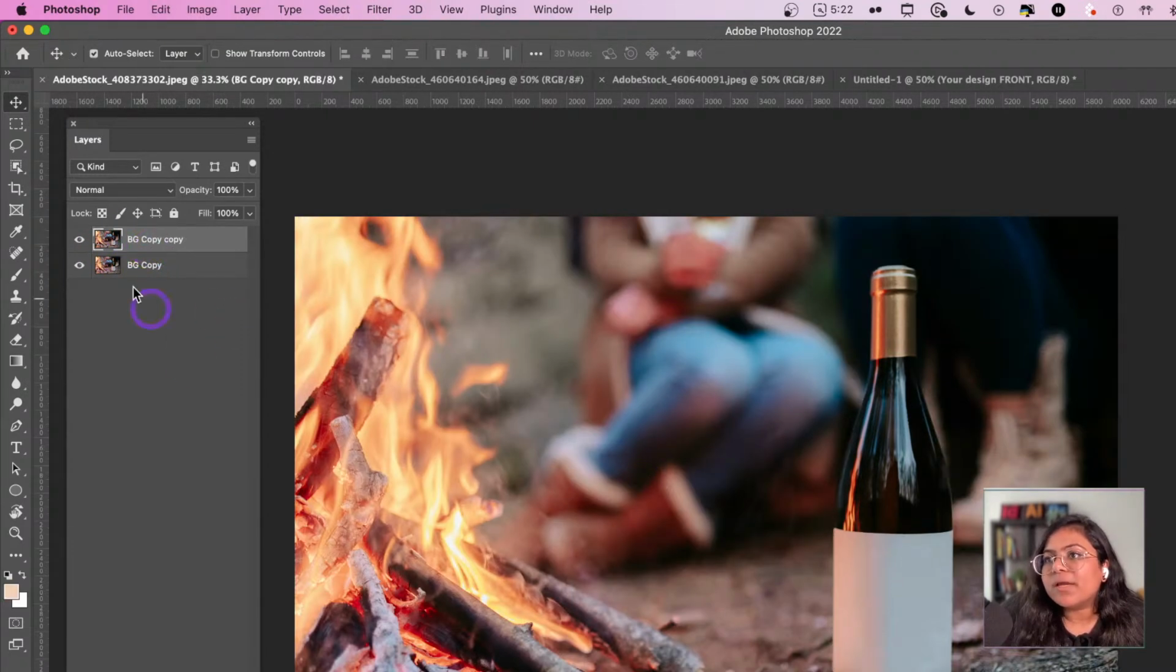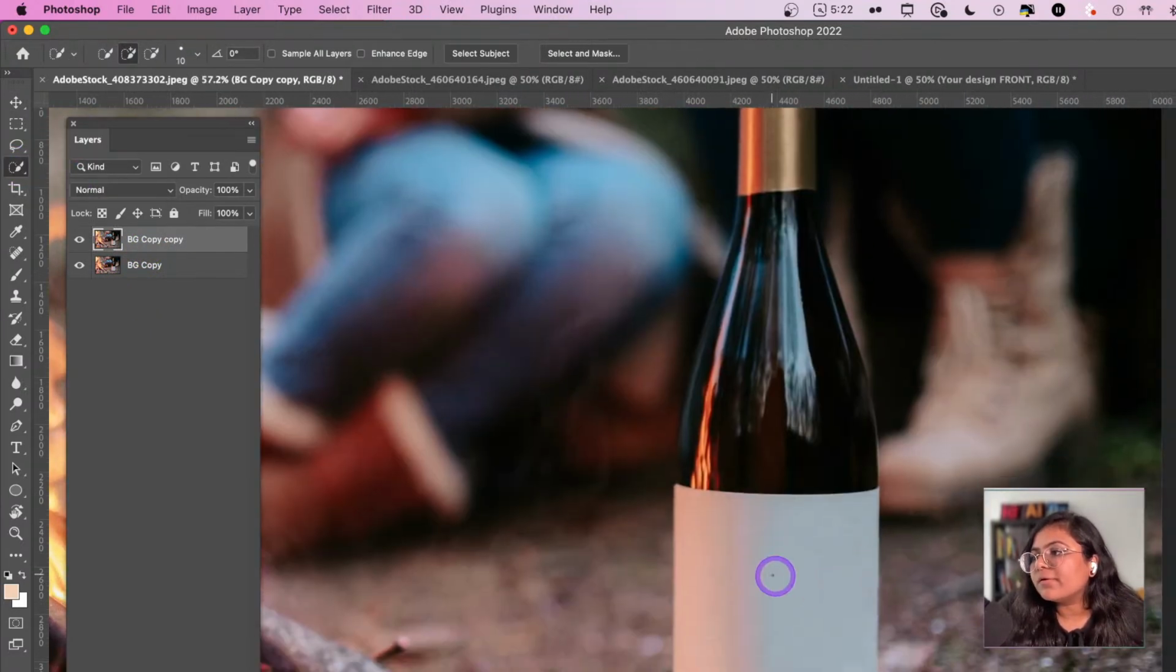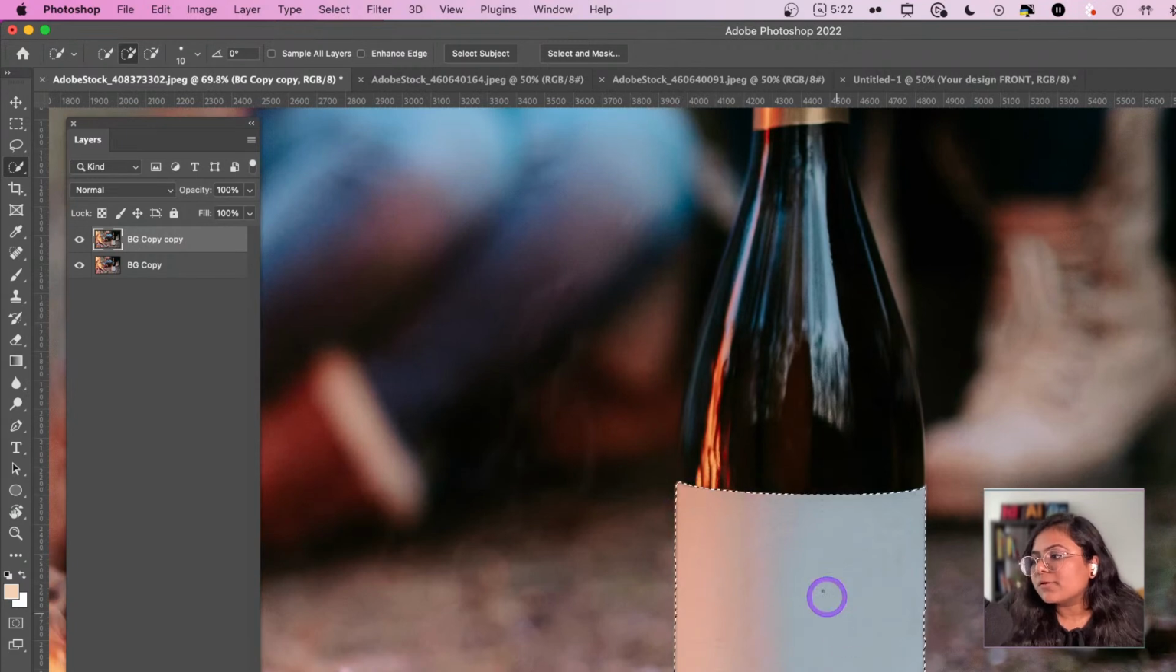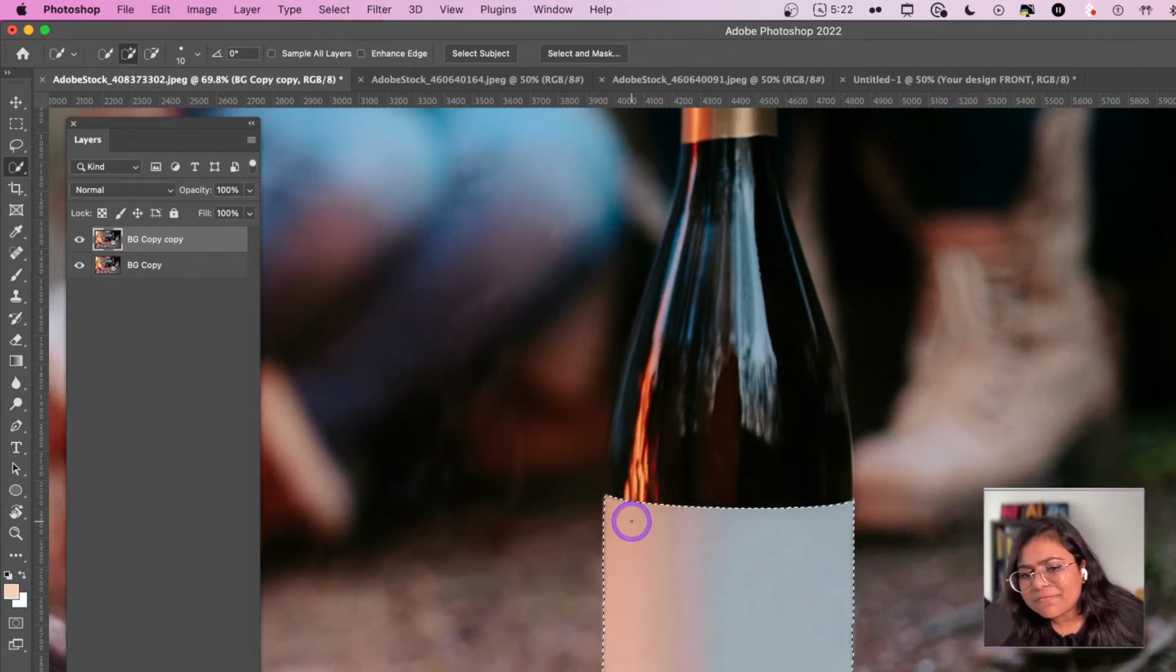And then we have the copy, and I'm going to make a quick selection. I'm going to zoom in right here and create this selection. I think that's pretty perfect. Wow, that's perfect. I love Adobe Sensei.